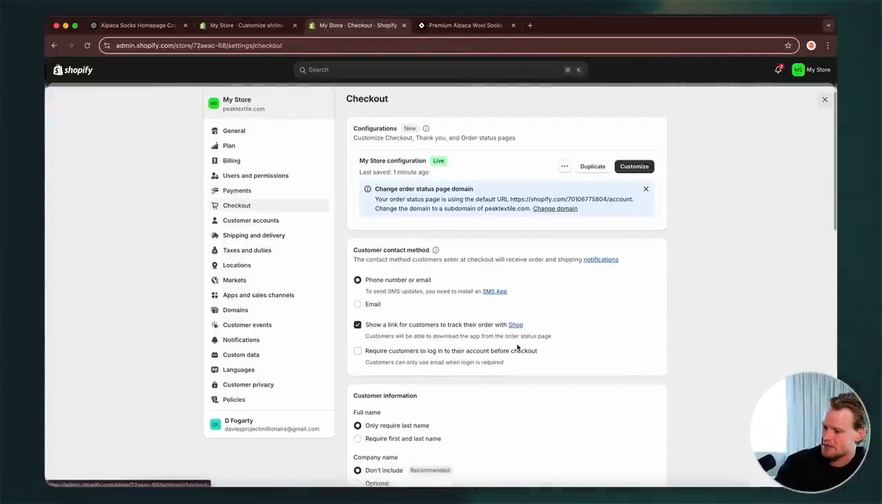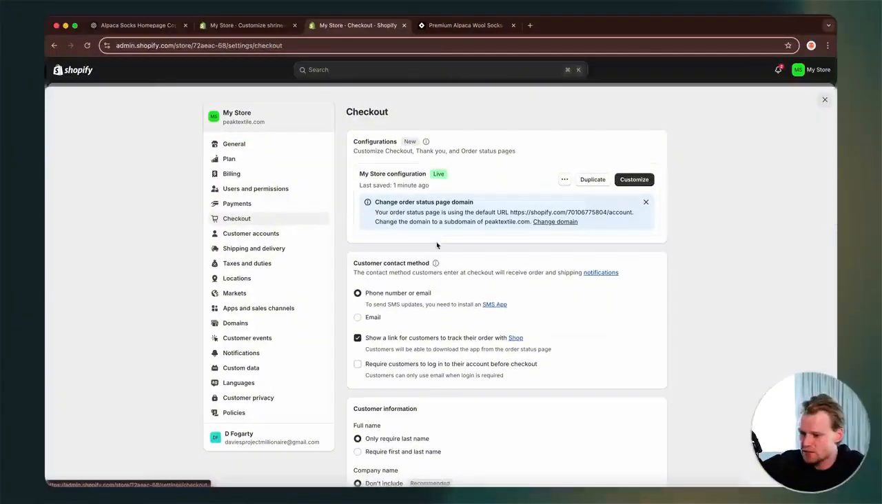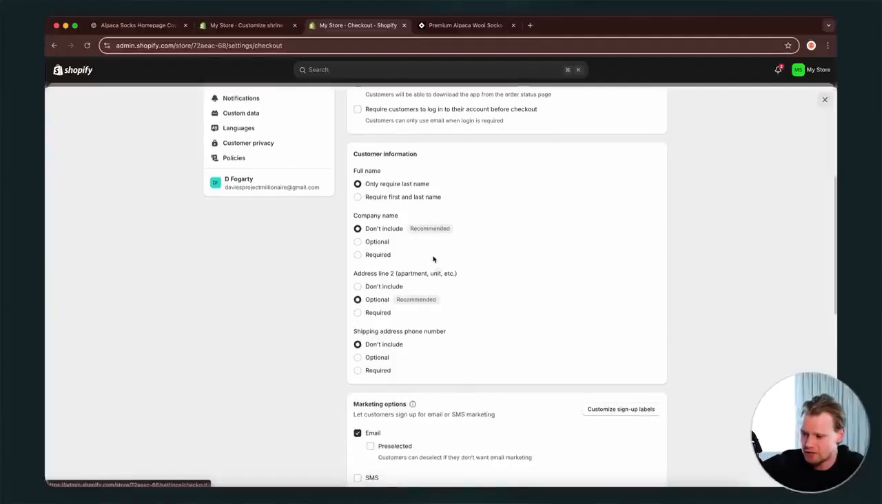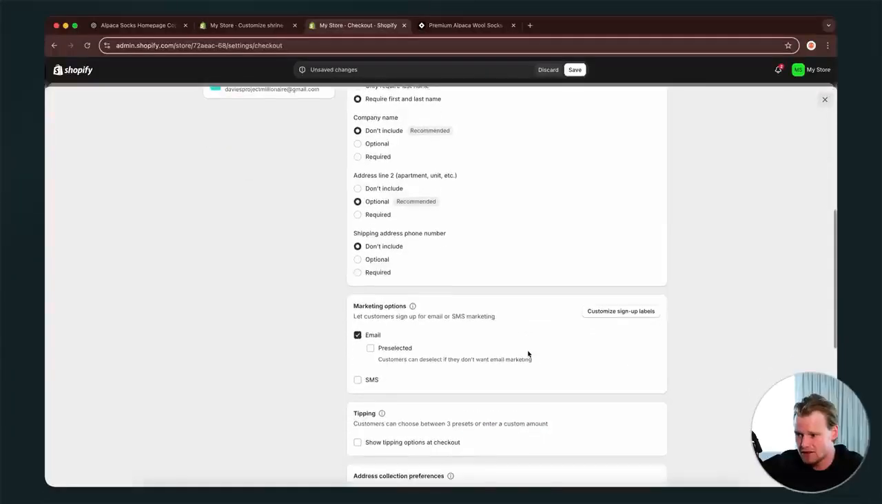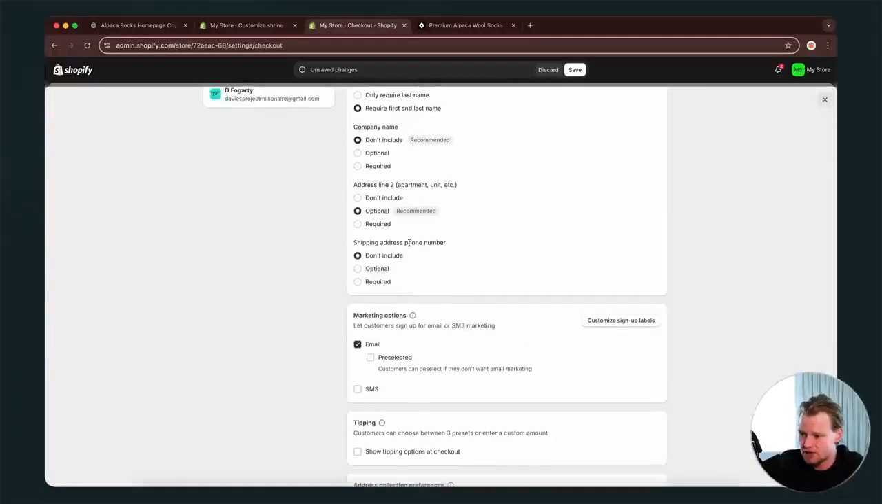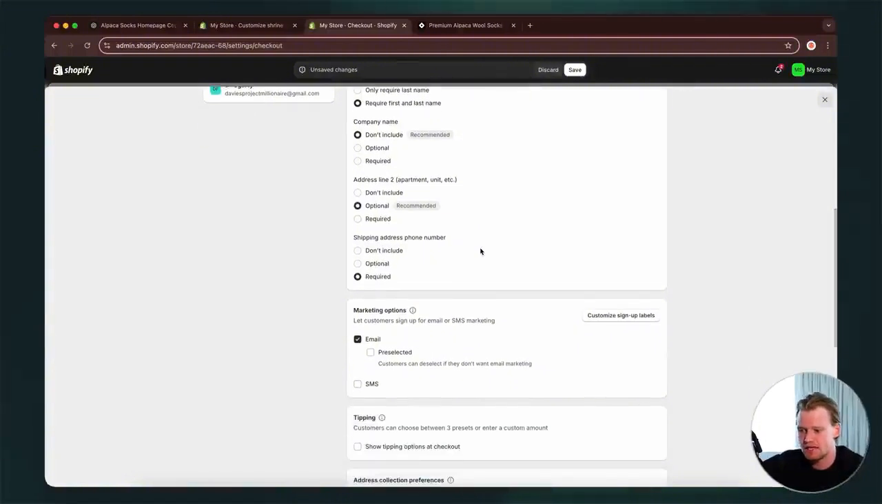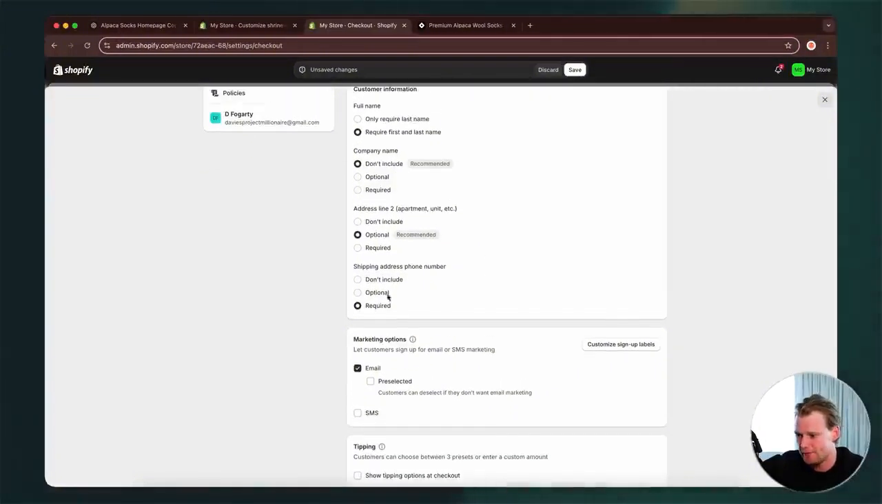Checkout, this is important as well. The main thing here is we really want to make sure that customers are giving us as much information as possible. So it only requires last name. I changed that to require first and last. And then shipping address, phone number. You've got to have the shipping address, phone number for certain people. I think it's just super, super important, because sometimes you need to contact them or the courier needs to contact them. So I definitely recommend setting that.